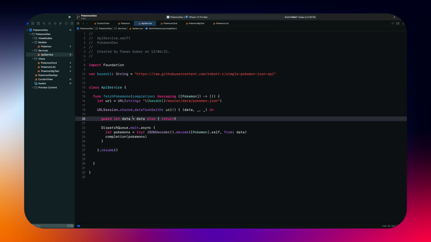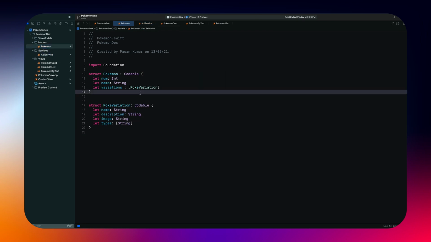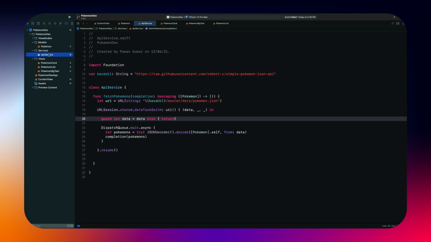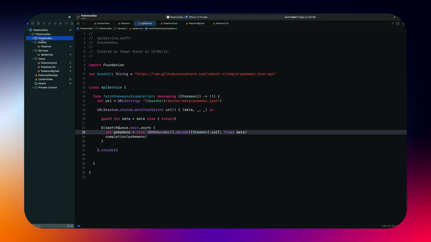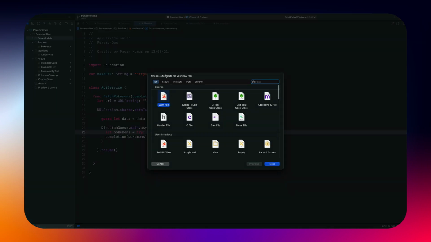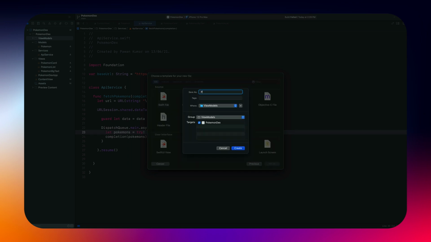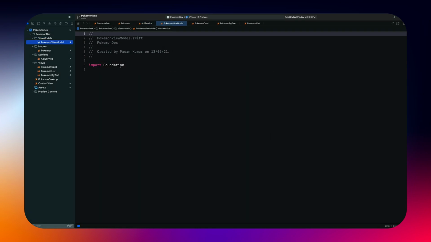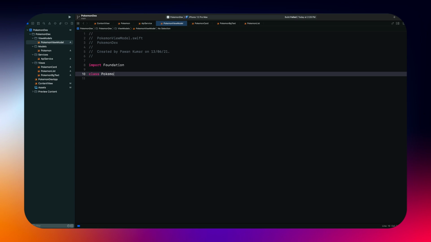We have to call it from somewhere so that we can use it in our application. So what I'm going to do is go to my Pokemon model, which is fine, then the API service is fine. We can go to view models, and here I will create a new file, another Swift file, and I can just call it PokemonViewModel. And here I can say class PokemonViewModel, and this will be inheriting this ObservableObject protocol.